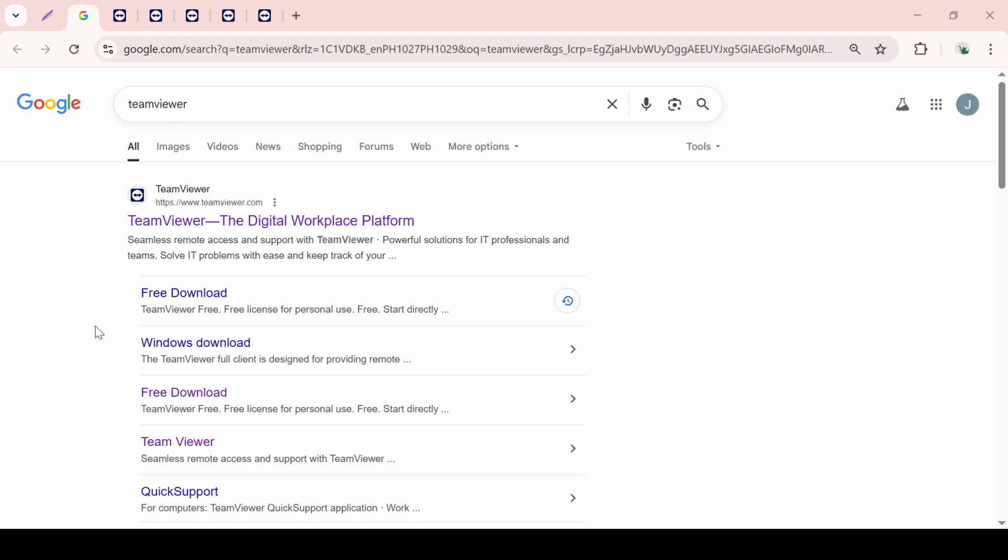First, open up your preferred web browser. It doesn't matter which one you use, be it Chrome, Firefox, Safari, or Edge. In the search field, type Teamviewer and press Enter. Once the search results load, click on the official Teamviewer website link to go to their homepage. This is where you'll be able to access your account.